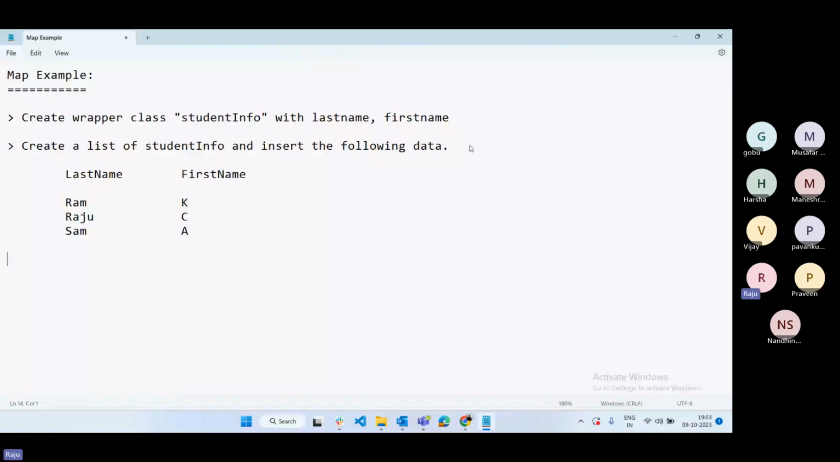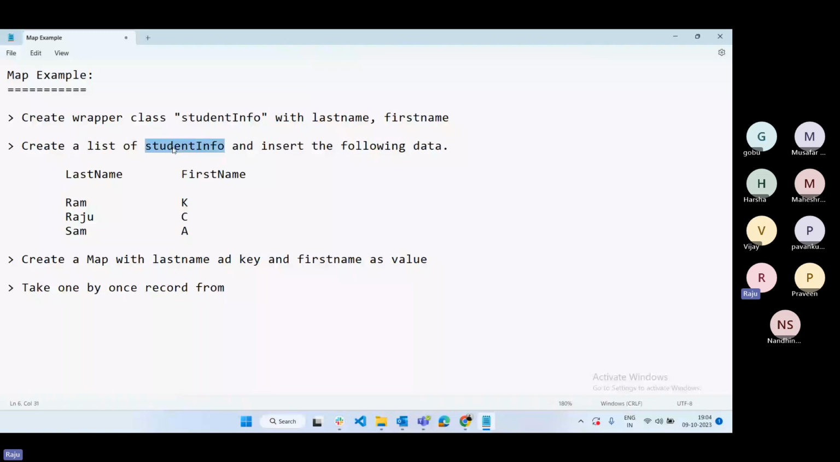Next, create a map with last name as the key and first name as the value. Then take one record at a time from the student info list and add it to the above map. This is the requirement.